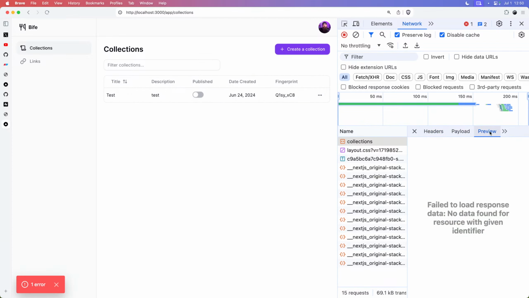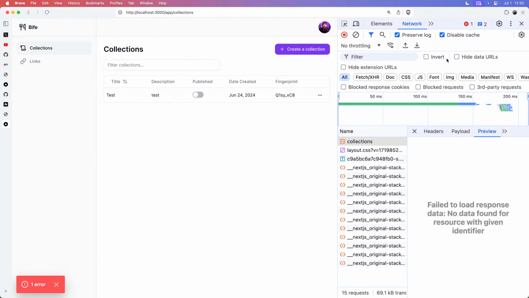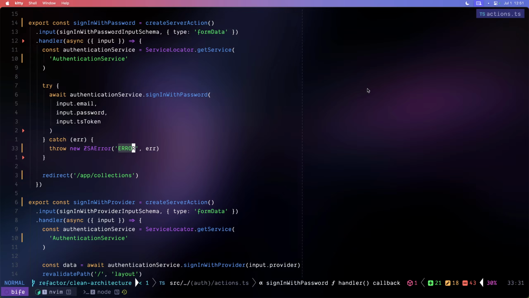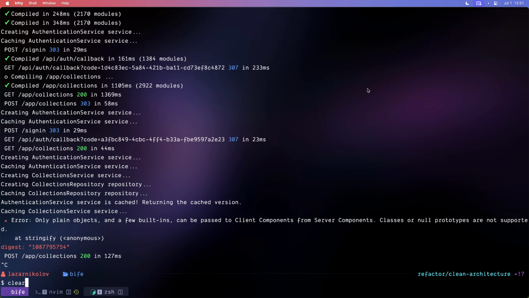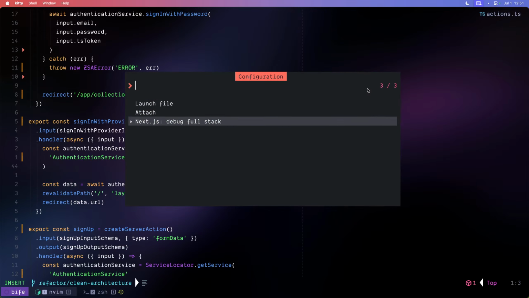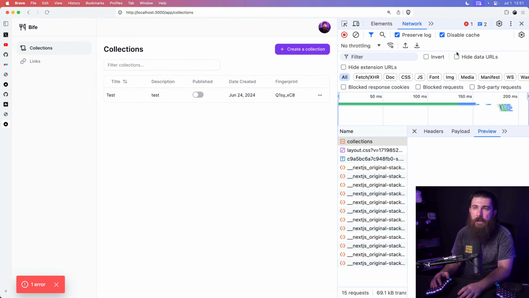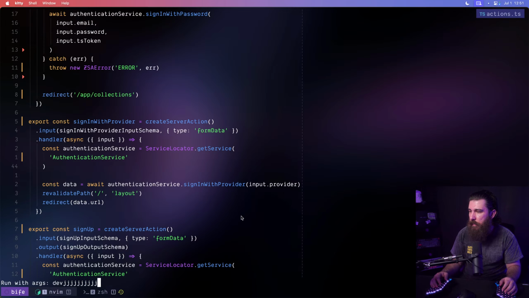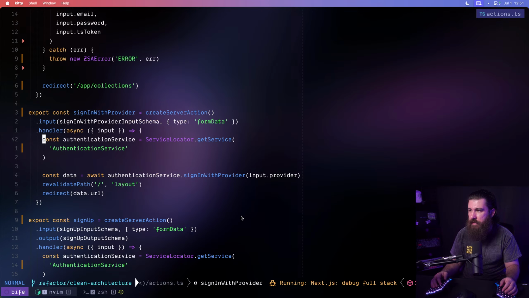Failed to load response, no data found, and we have an error. Only plain objects and a few built-ins can be passed to the client component from the server. Okay, that is the toggle. Let's actually debug this. I'm going to stop this, run this using the debugger, and bring myself back again. We don't need this now. We're going to run this with the dev argument. Cool. And now we are debugging.